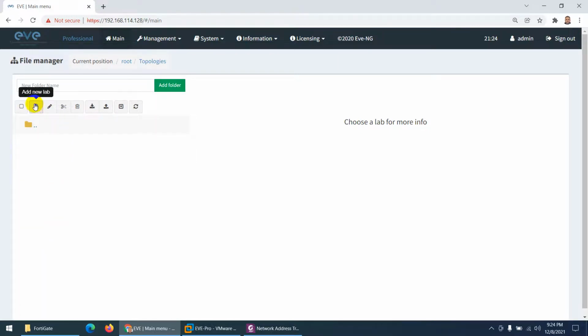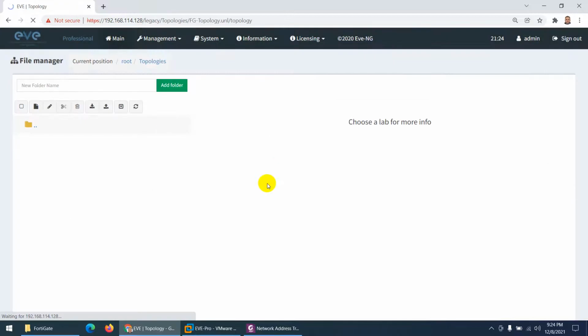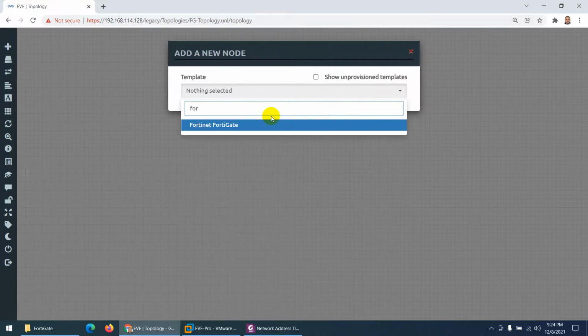Click on this folder and now click on add new lab, so it will be organized, you know. Now name it FG topology and click save. So now a new workspace is open.